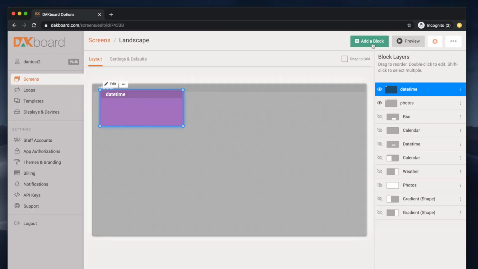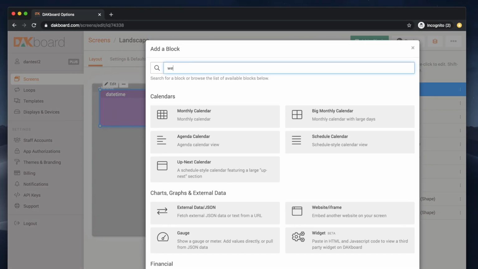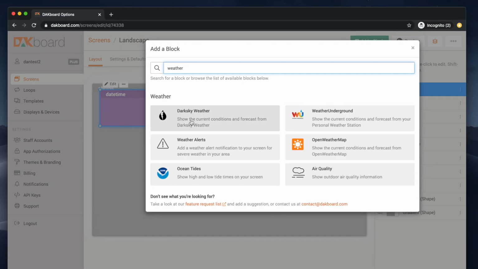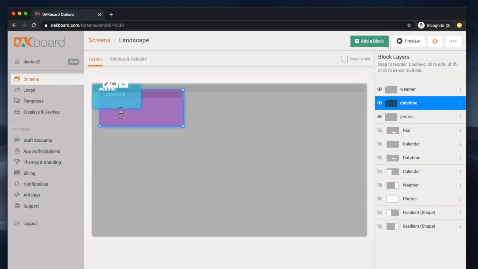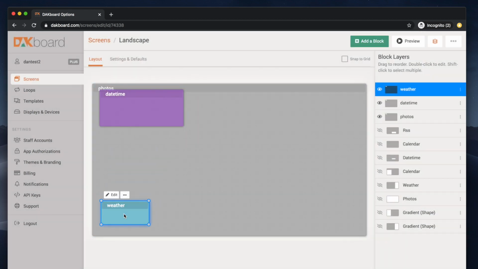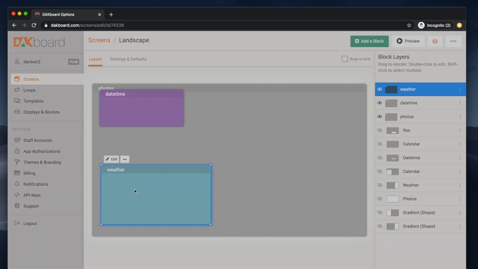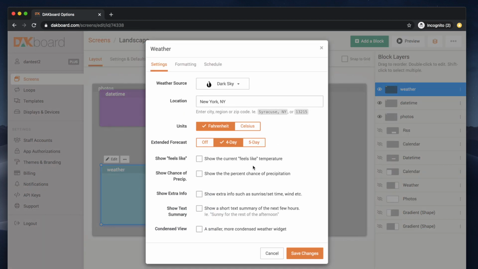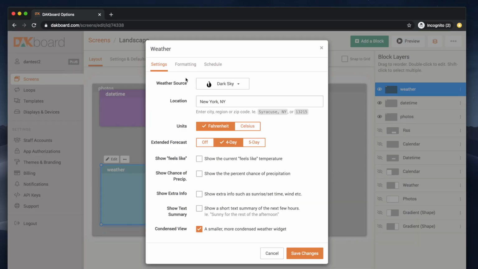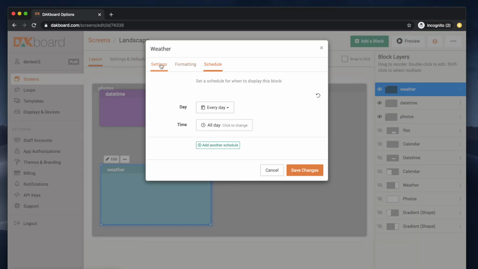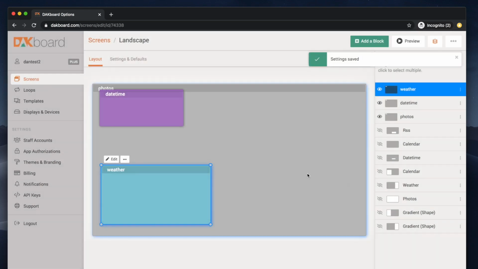Save our changes. And next we'll click the Add Block button again, and we'll add a weather block. We'll select Dark Sky Weather, and we'll drag this down near the bottom here, and again make it a little bit larger. And click the Edit button to edit this. We'll use the condensed view here to make it a little bit smaller and fit nicely in the corner. We'll leave the location and everything as is for this. Again, formatting tab, we have the same options, and schedule, same thing. We'll leave everything as is.